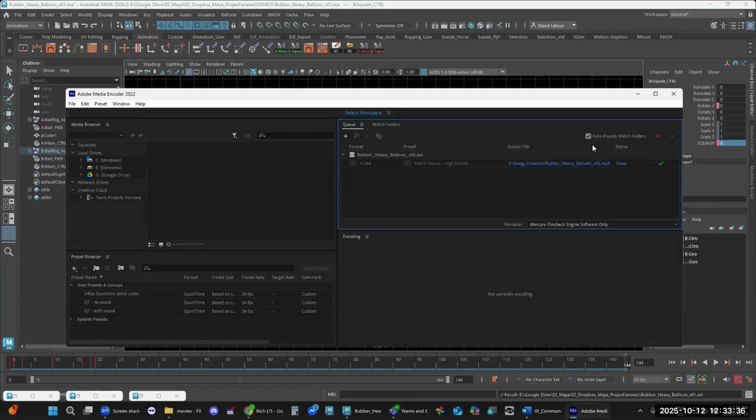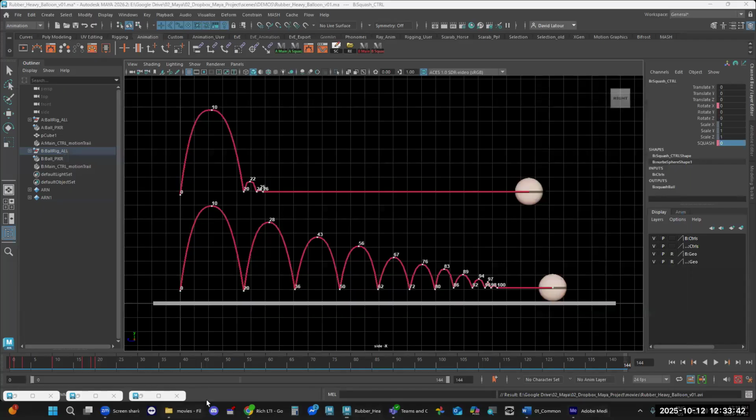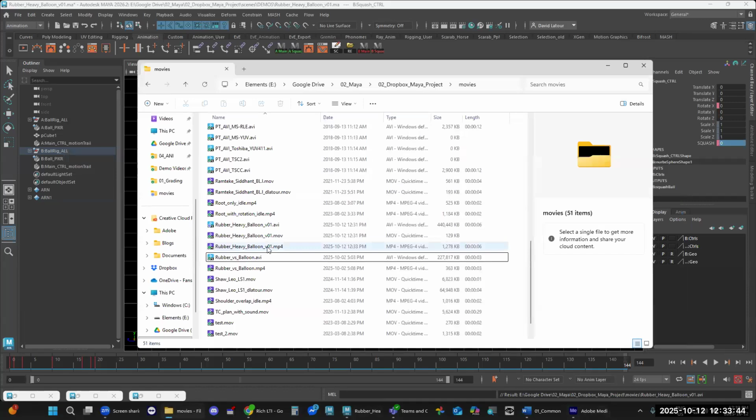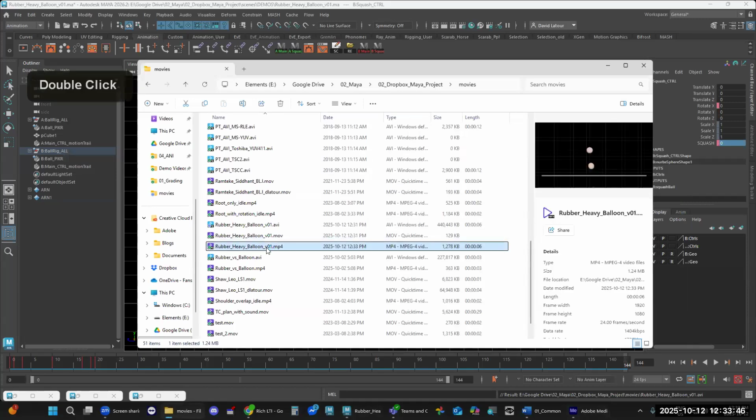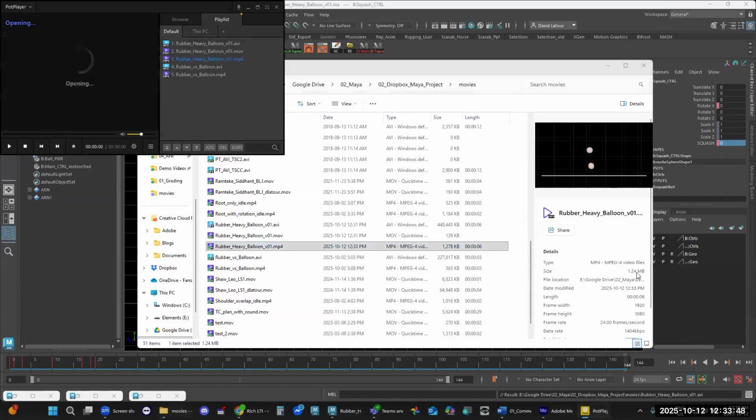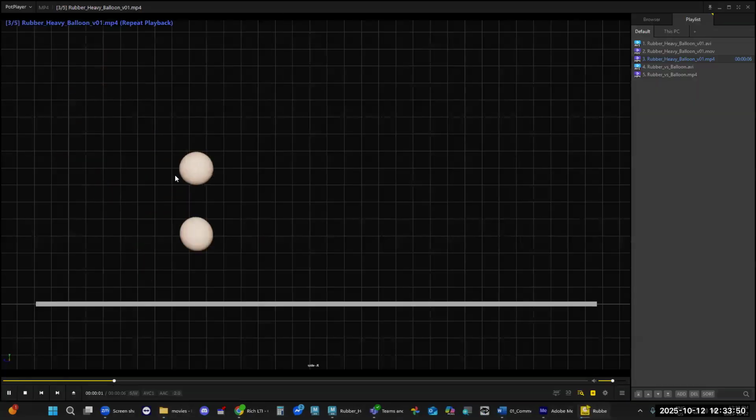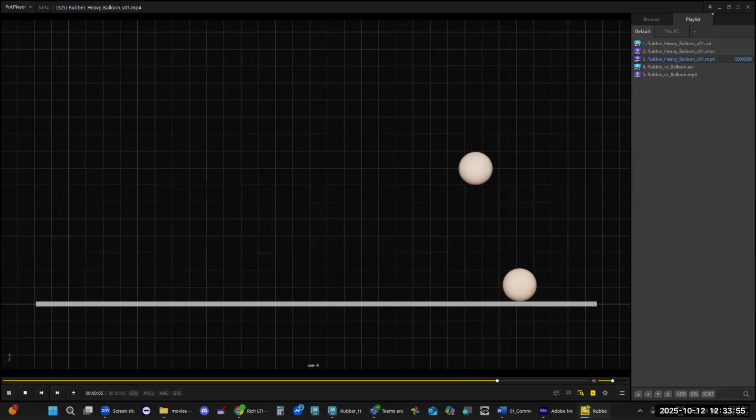Looks indistinguishable to my eye. So no degradation in visual quality here. So let's go now. We've got that rubber heavy balloon MP4. Click that, and you can see the file size 1.24 megs, much smaller. Okay, so there's the difference between the rubber ball and the heavy ball.